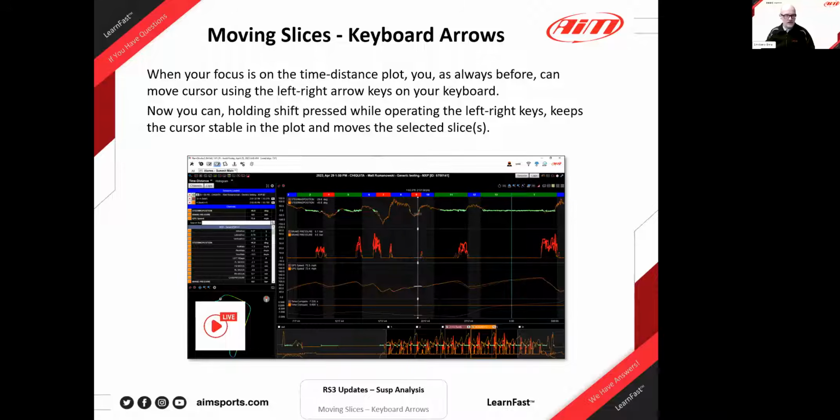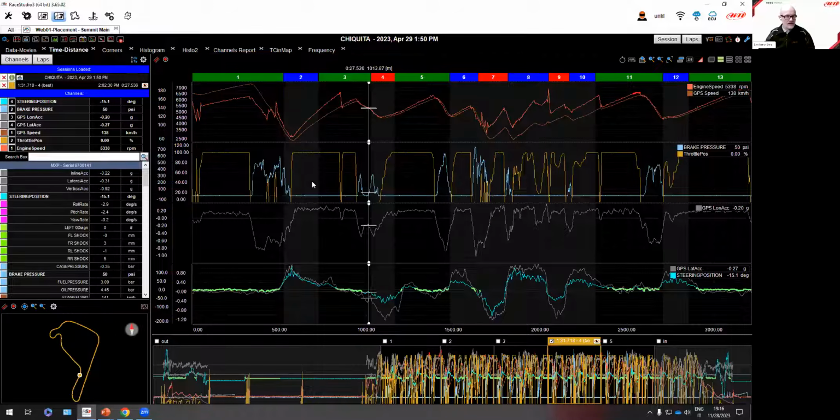We added the possibility of moving the plotted slices also with the keyboard. Before this, with the keyboard, you could operate the zoom with the up and down arrow keys, and you could move the cursor with the left and right arrow keys. Now, if you keep the shift button pressed with the left and right, you have the possibility to move the slice. Let me show it. I think it's easier.